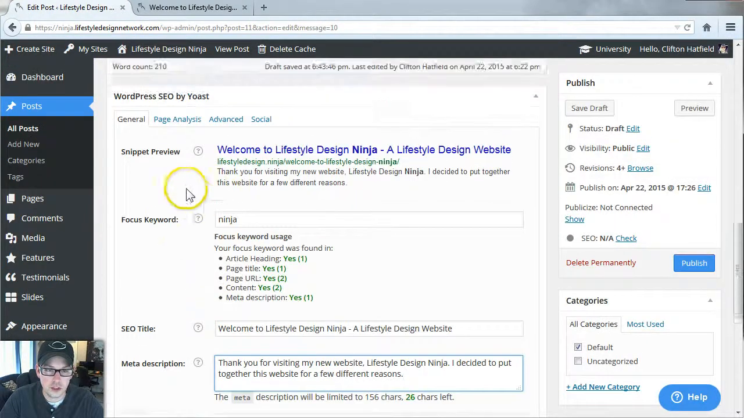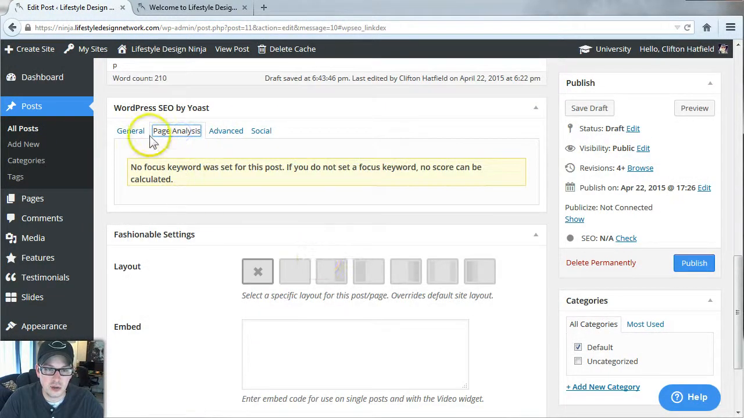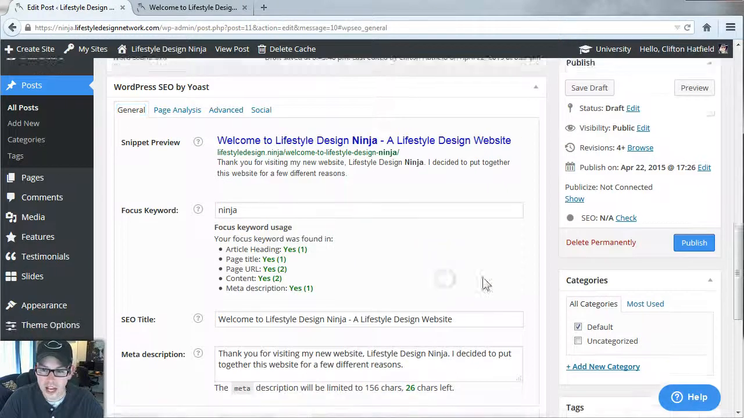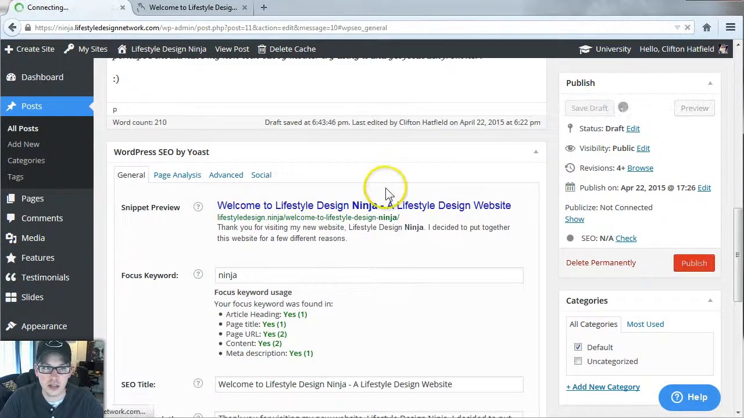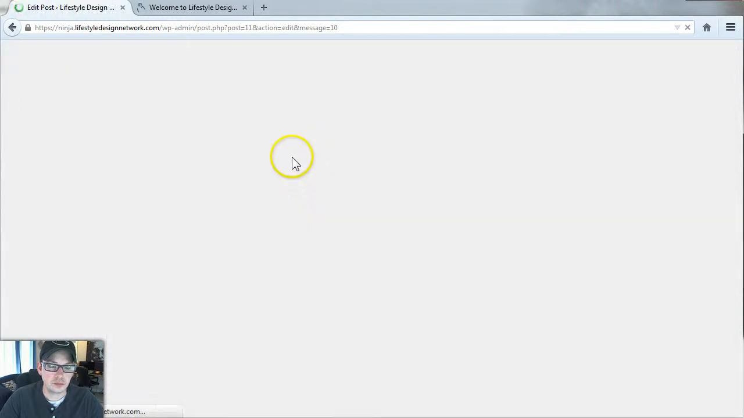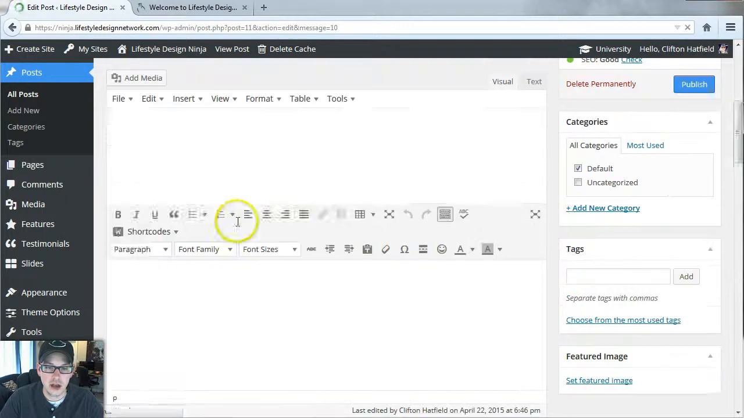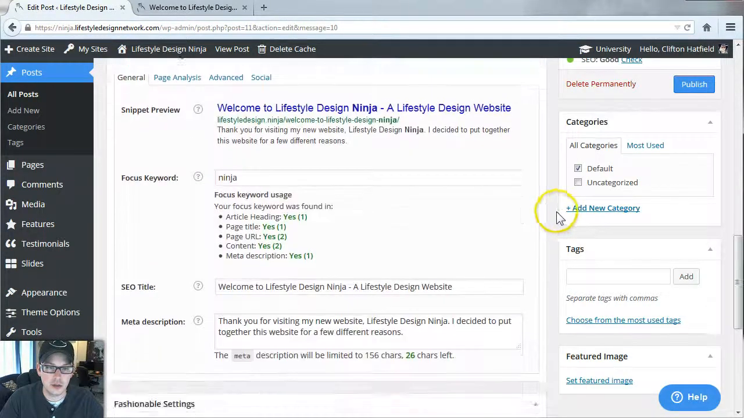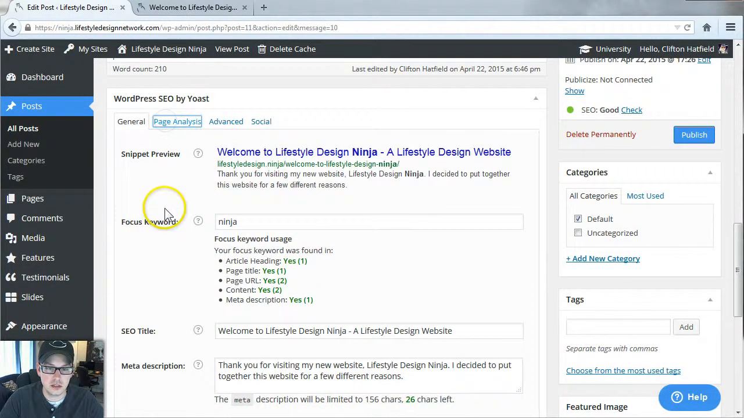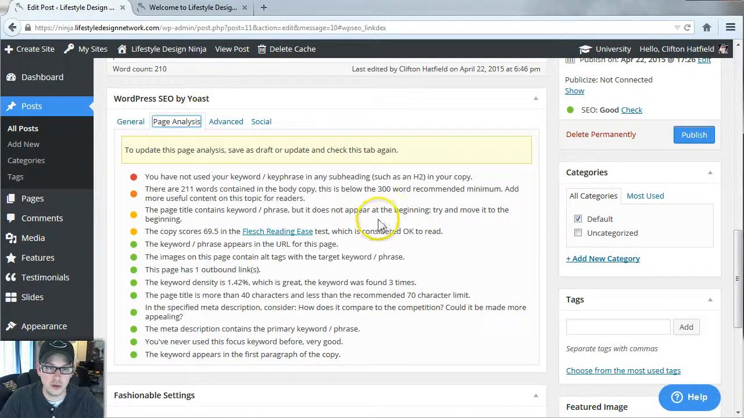Let me finish talking about this plugin. So page analysis. If I click on page analysis, actually what I need to do first is save this and give it a second. All right. Now let's scroll down and go to page analysis. There we go.